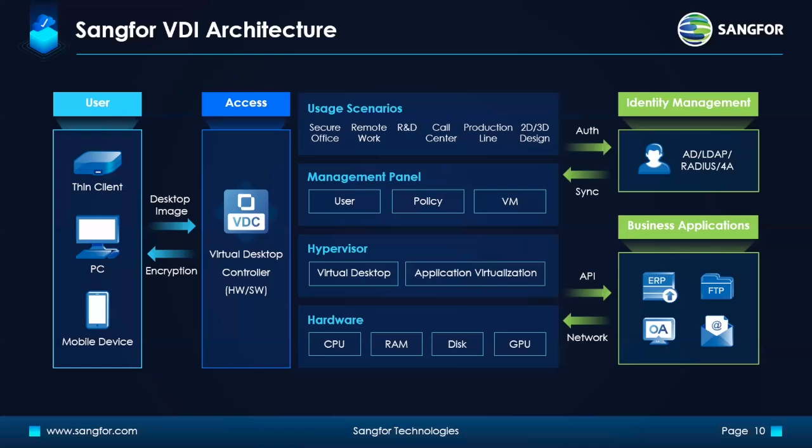And then on top of it, we have our own hypervisor. By using our hypervisor, you can have a virtual desktop environment and application virtualization, with the hypervisor controlled by our virtual desktop. So you can create a virtual desktop scenario, and you can create a virtual application scenario from VDC as well.